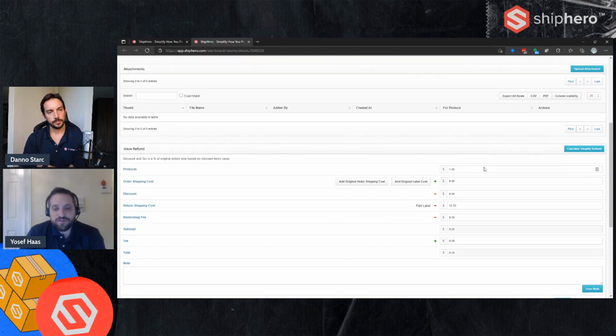Below that is a section for refunds. So the refund itself, if it's a Shopify order, we can't actually trigger that refund directly in Shopify. Shopify does have the ability to actually tell us what the return should be, taking into account things like taxes. So there is a calculate Shopify refund button. And that will use Shopify's API to calculate what the refund should be based on what was returned. Otherwise, you can enter in this information here to get a total refund.